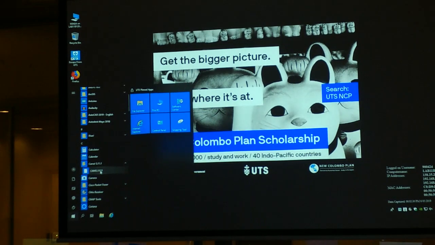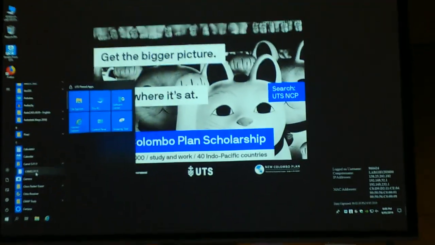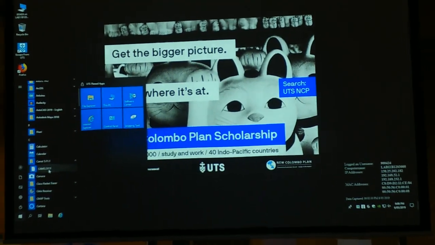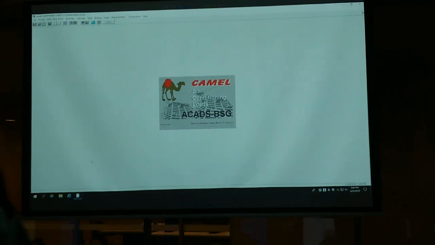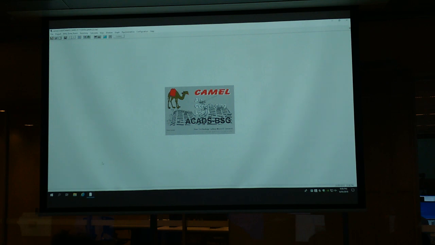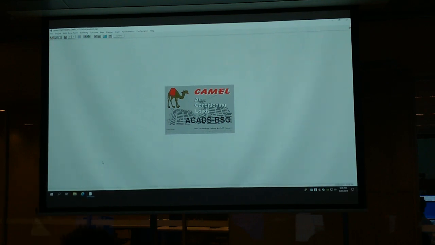And then you will see CAMEL 5111. Much easier. Double click, maybe single click. Yeah, single click is alright. You should get this window. Can everyone get a window like that? Yeah? Okay. Not working? Should we work?